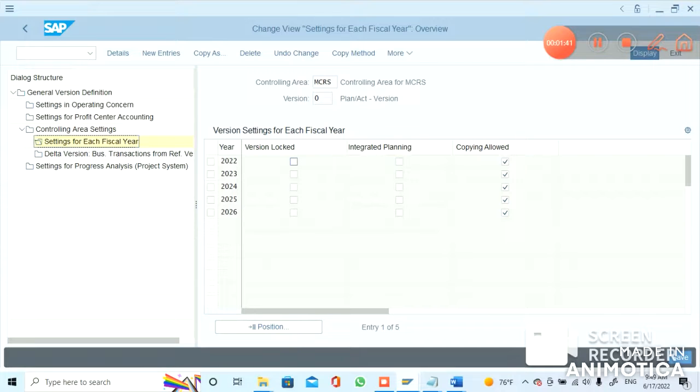And we can see here settings for each fiscal year, how we can make the settings for each fiscal year. In fiscal year 2022, whether we need to lock this version because this is a plan or actual version. Whether we need to block this, copying allowed, whether it is allowed to copy to the next year, whether this version is allowed to copy or not, integrated planning, which was recently added in SAP S4 HANA.